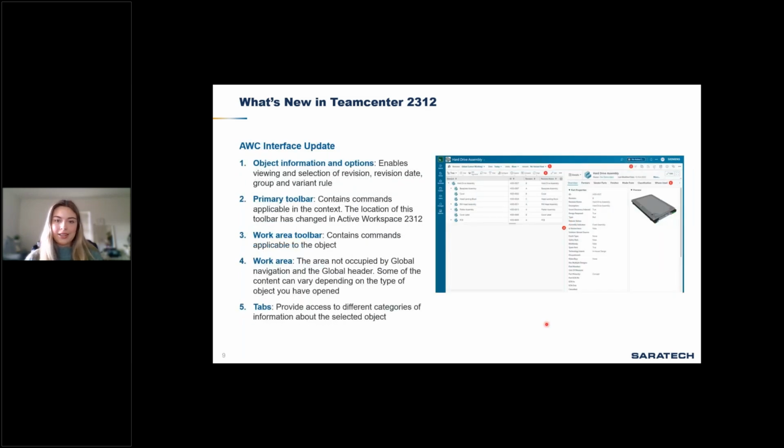Looking at the Active Workspace interface in 2312, you can already see a few changes in this example of an object page. Now you can find the object's basic information in the top left of the window here. This is where you can filter what version of the object you're looking at based on some of the different categories here, such as the date or revision number.